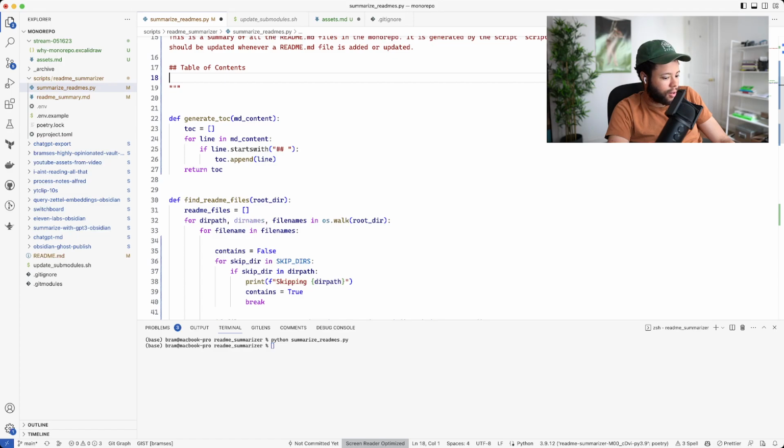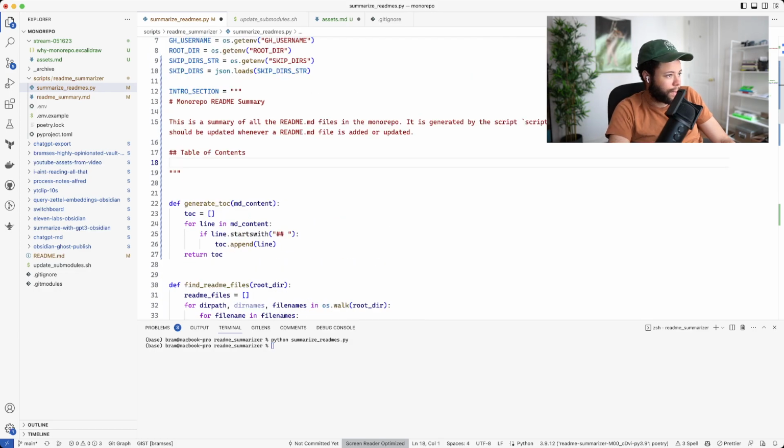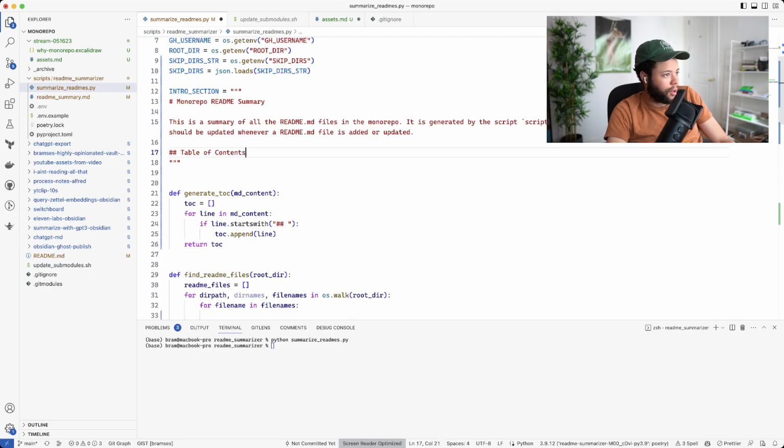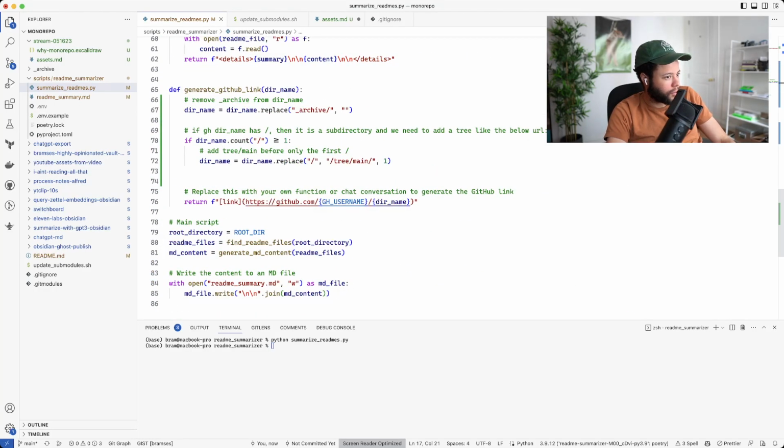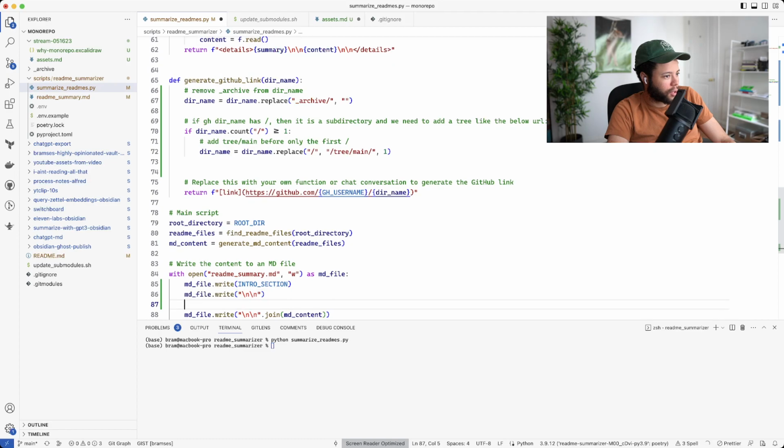Can I do that? Maybe I can't do that. I don't know if I could do it here. Let's do it. Okay, so let's do empty file.write \n.